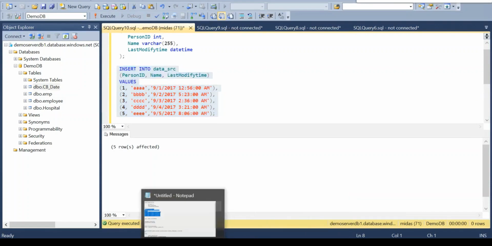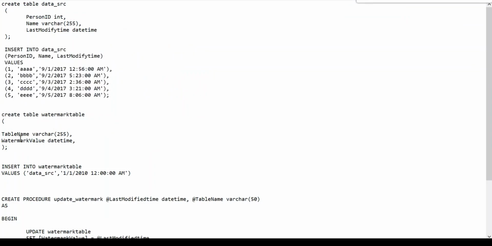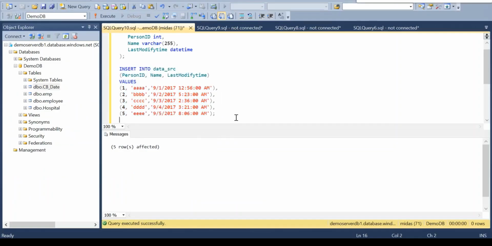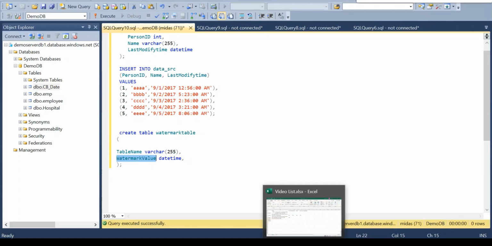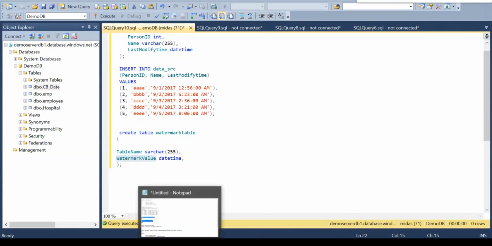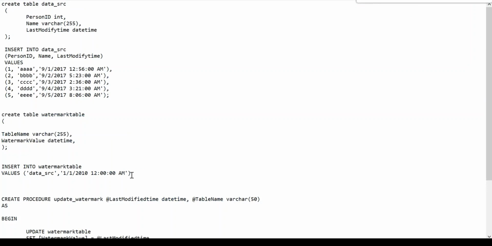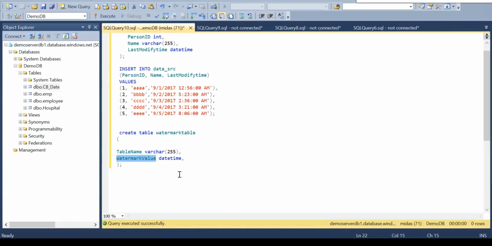I will create a watermark table. In this watermark table, I am keeping the table name and the watermark value. This is the date, last modified date. For time being, I am doing for one table. We can do it for multiple tables. As I am doing it for one table, I will insert the data for one table.